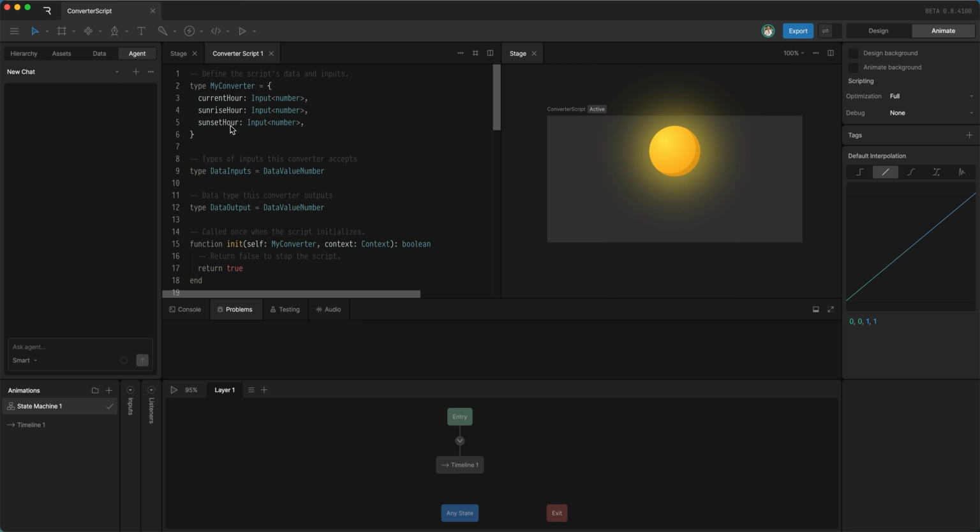So this is what we're asking the script to do. We want the angle to be calculated relative to the current hour, the sunrise, and the sunset. At midday, the angle should be 0, placing the sun at the top of the sky. At midnight, the angle should be 180, placing the moon at the top. At all other times, the angle should change gradually, always relative to when the day actually starts and ends.